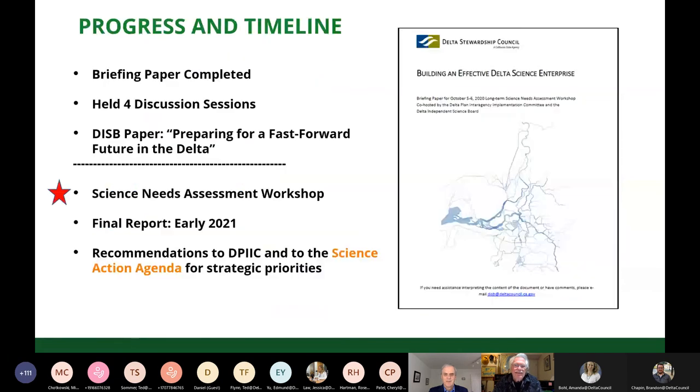Okay, our progress and timeline is that this February or so, we completed a briefing paper, and this briefing paper really described the rationale for the scientific needs assessment, the various ways that one might go about doing a scientific needs assessment, and dived into some of the specific ideas and mechanisms about the questions that needed to be addressed that really formed the basis of the workshop. As Amanda said, the workshop was originally scheduled to be held 6 months ago, and because of COVID, we delayed it. But in order to maintain that continuity and momentum, we held four discussion sessions that talked about the various components that were originally scheduled in the workshop.